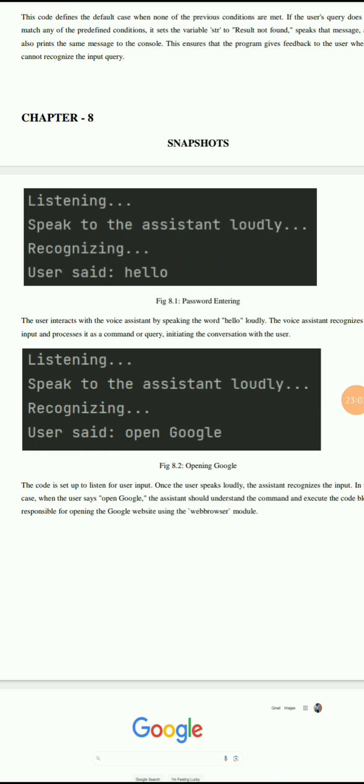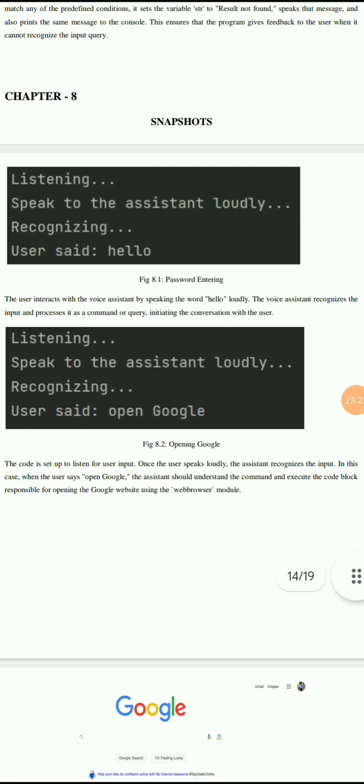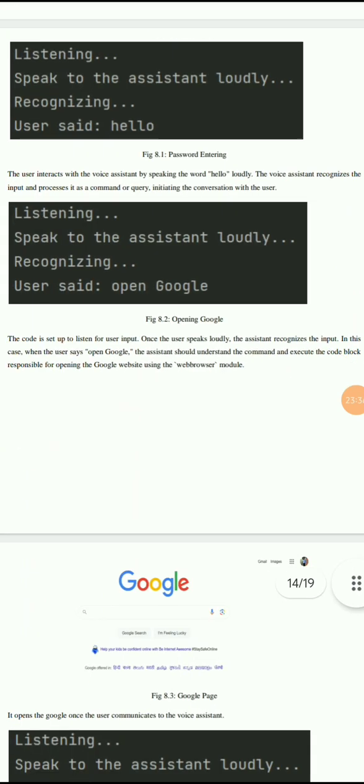In figure number 8.2, opening Google. In that figure explanation, the code is set up to listen for user input. Once the user speaks loudly, the assistant recognizes the input. In this case, when the user says "open Google," the assistant should understand the command and execute the code block responsible for opening the Google website using the web browser module.